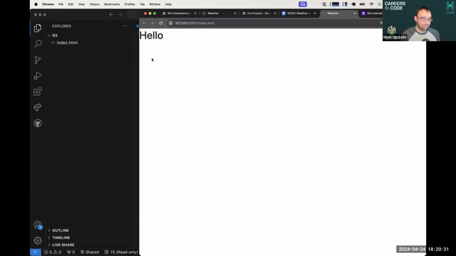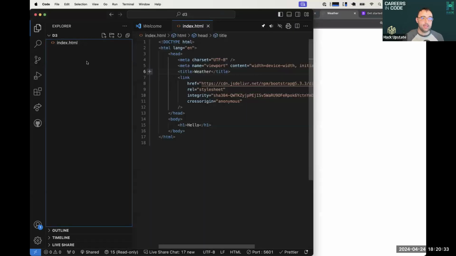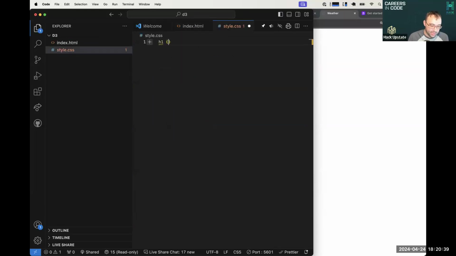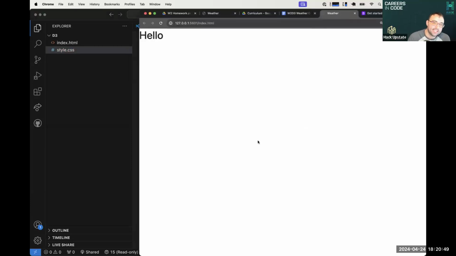Okay, finally, set up. I need to get my external style sheet working. So I'm going to make a new file called style.css. I'm going to target my H1, and I'm going to make the color of that H1 red. I go to my browser, that's not applying.